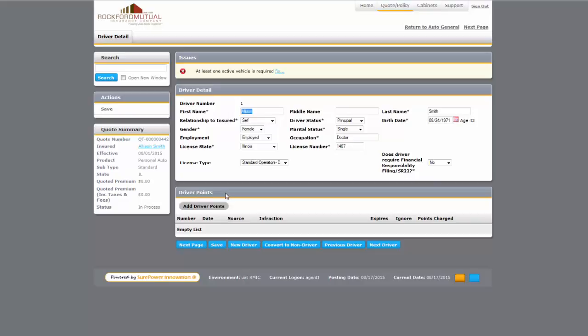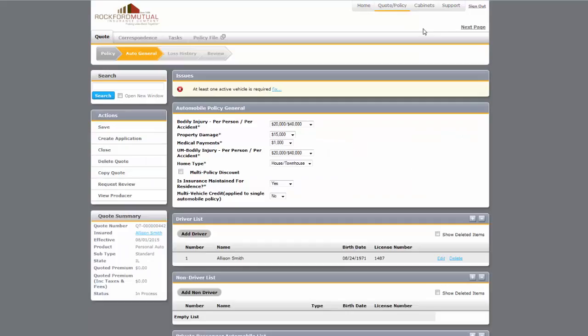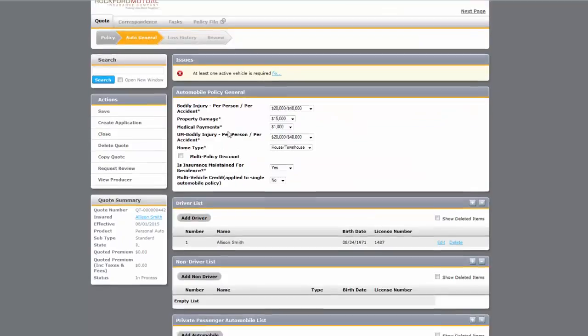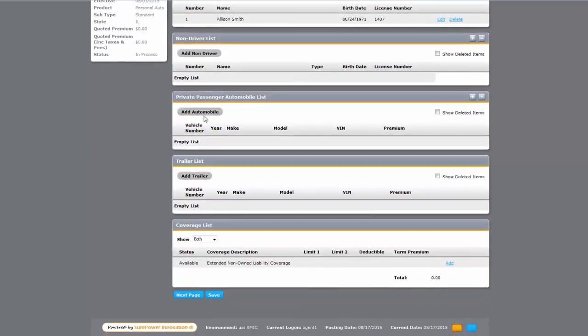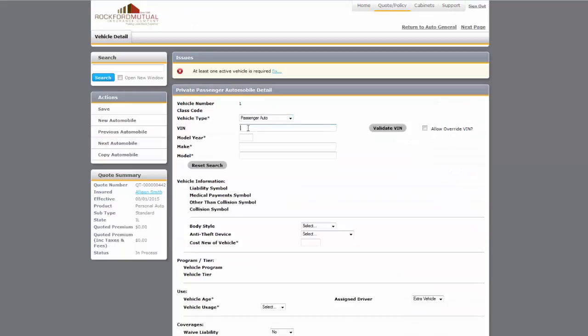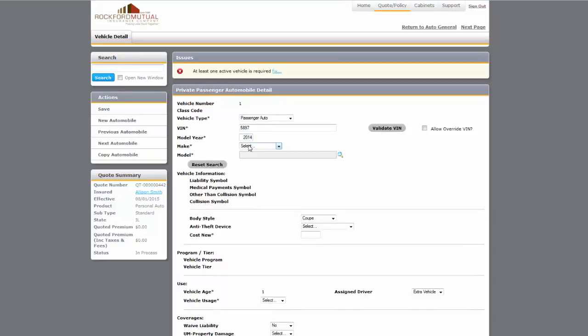If you needed to add driver points here, you would use this button. Any prior infractions can be recorded here. Today we'll move to the top to return to Auto General. We'll come to Add Automobile. We'll enter VIN number. You can use this button to validate the VIN. For our purposes today, we'll use our own information and step through the process.